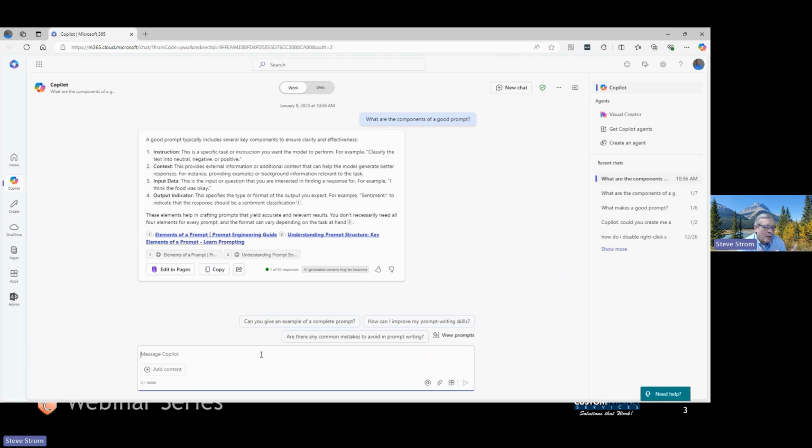What took me one of the longest things to learn was how to create prompts that were somewhat effective. That was a challenge for me to learn. So asking Copilot how to use it, asking it what the components are of a good prompt, comes up with these kinds of questions. Note that at the bottom Copilot lists the references that it used as it created the response.